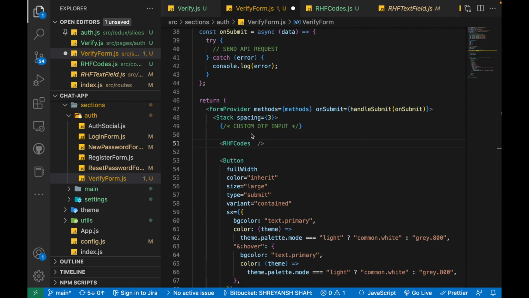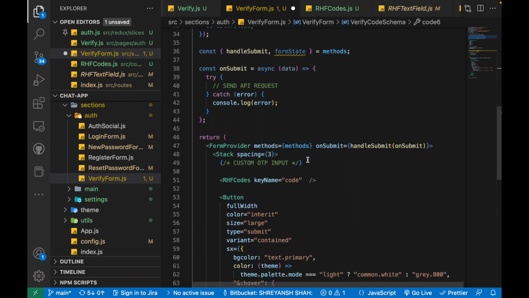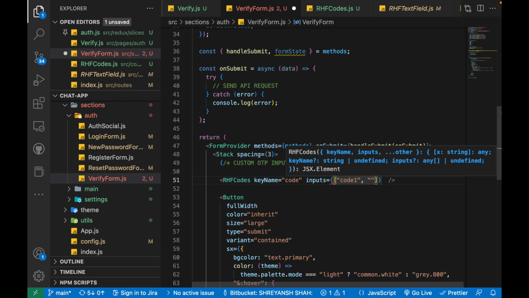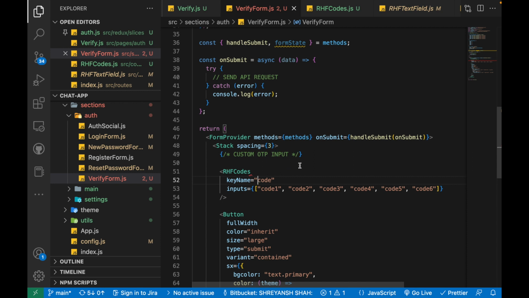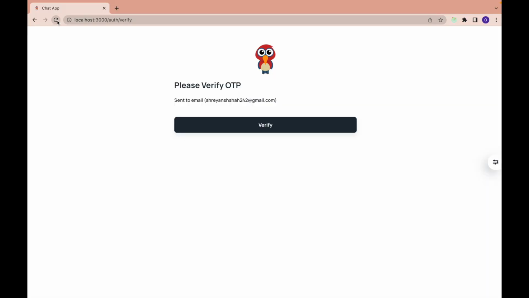As I just explained, that is why I'm passing this key name as code, because we'll be adding integers from 1 to 6, and that will be the name of each input. So I hope you understand that. And for the inputs, we can just pass an array here, which is going to contain a list of strings going from code1 to code6. After we have done this, this is enough for now. We can format this document, then come back to our application and refresh this page.